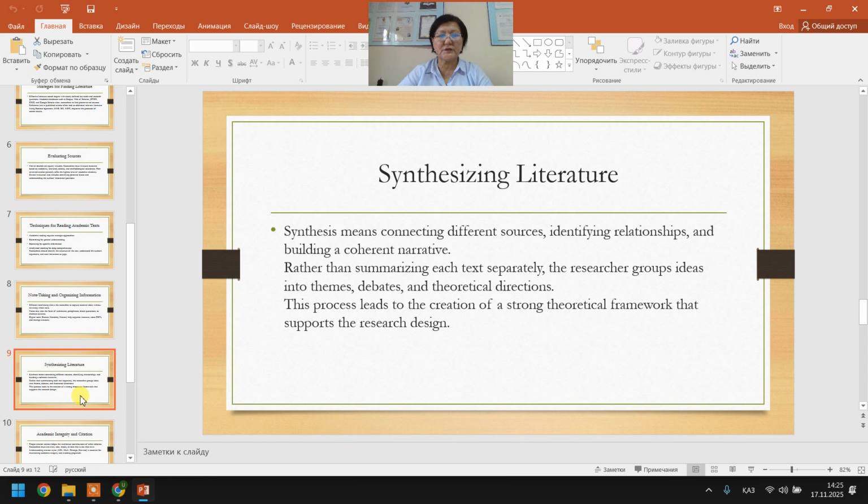Synthesizing literature. Synthesis means connecting different sources, identifying relationships, and building a coherent narrative. Rather than summarizing each text separately, the researcher groups ideas into themes, debates, and theoretical directions. This process leads to the creation of a strong theoretical framework that supports the research design.